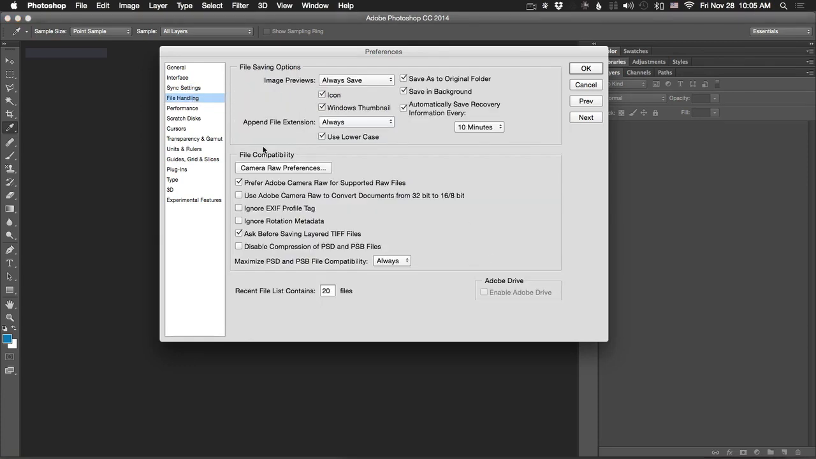So there's a few things to note inside of file handling. Image previews, so this is basically if you hit spacebar or something, you can get a preview of the image. Generally, you always want to save it, it's just a convenience. Append file extension, so it's .psd or .jpeg. It's a good thing to have, especially if you're doing anything with the web. Although if you're doing anything with the web, just save for web, and then it will definitely append the file extension.